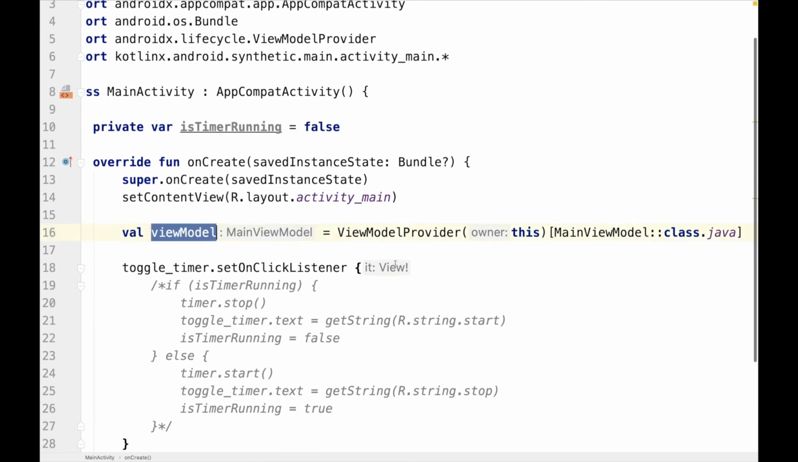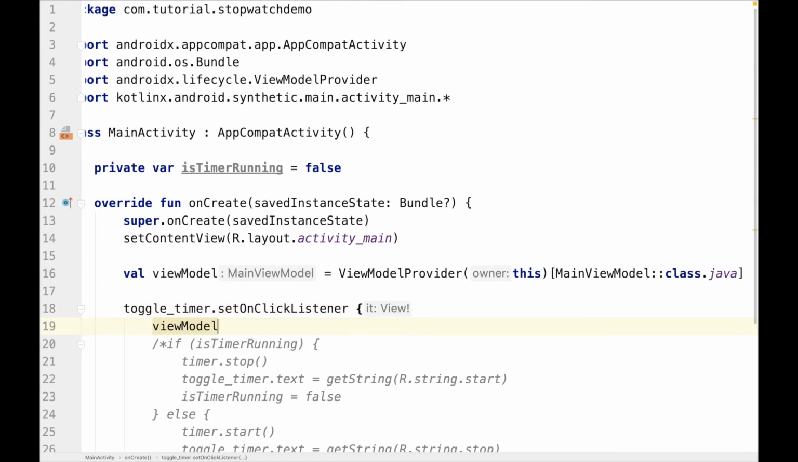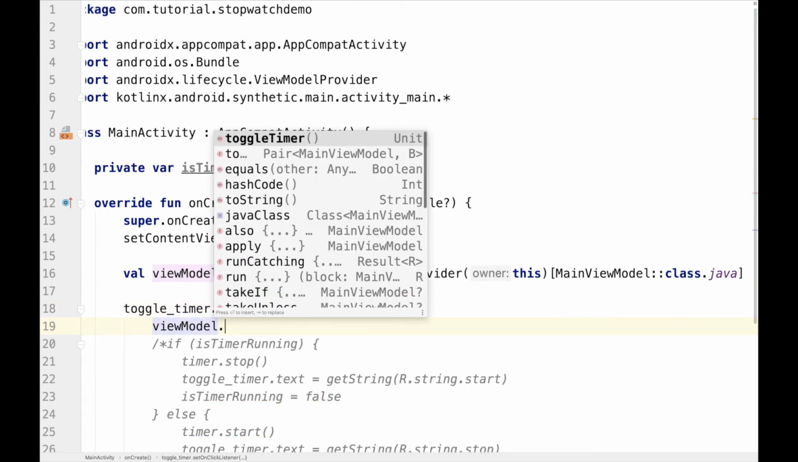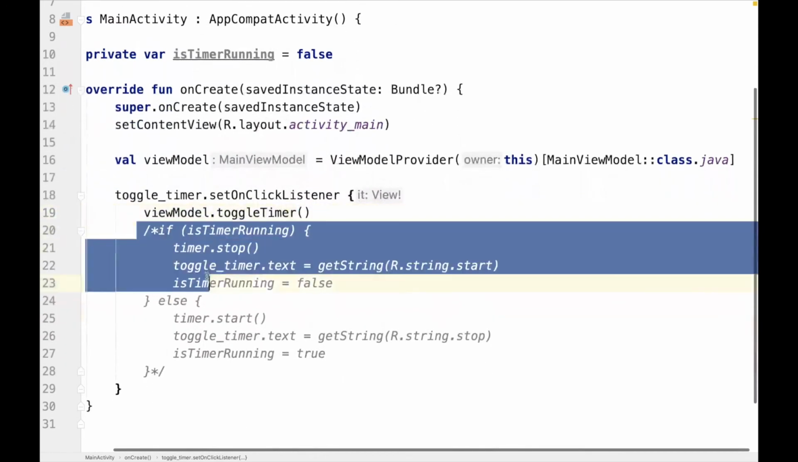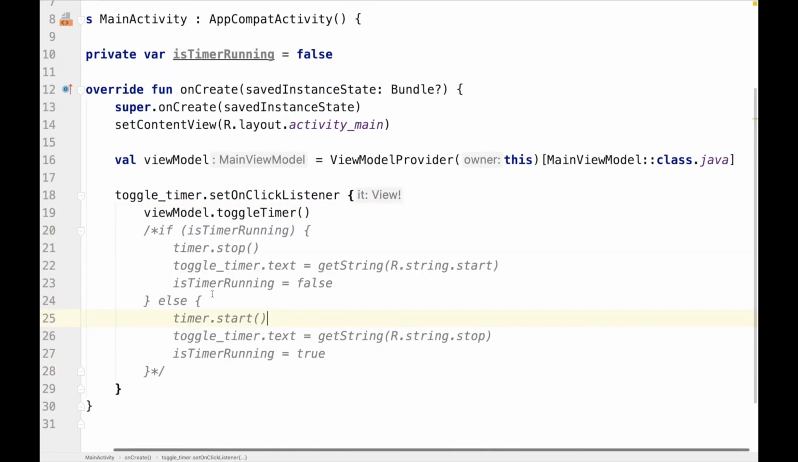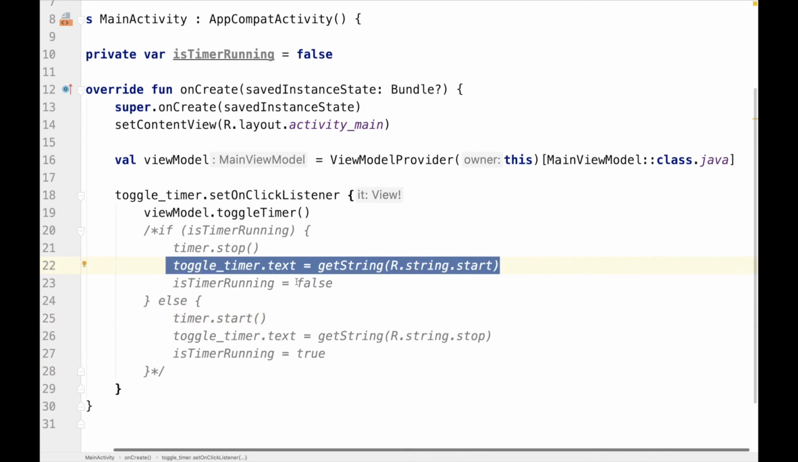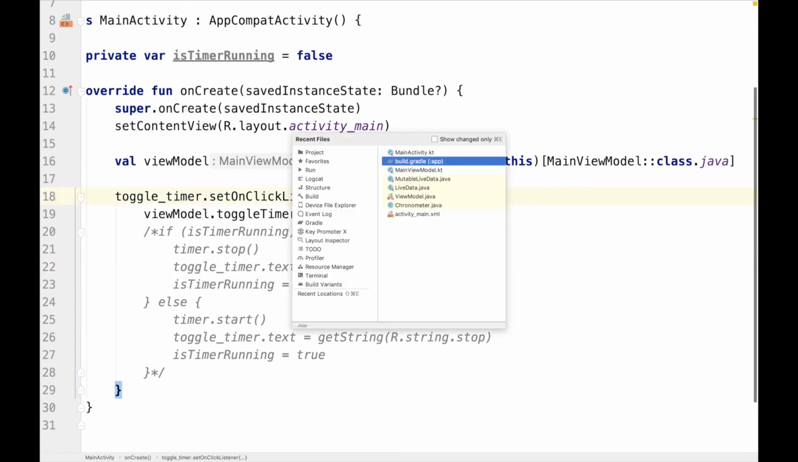Now, once we have the ViewModel, we want to call the ViewModel to toggle the timer here, and we no longer need to do this in the activity. We just need to do the part where we change the text. To do that, we want to watch the state of the timer, whether it's running or not, and just observe it and handle that.